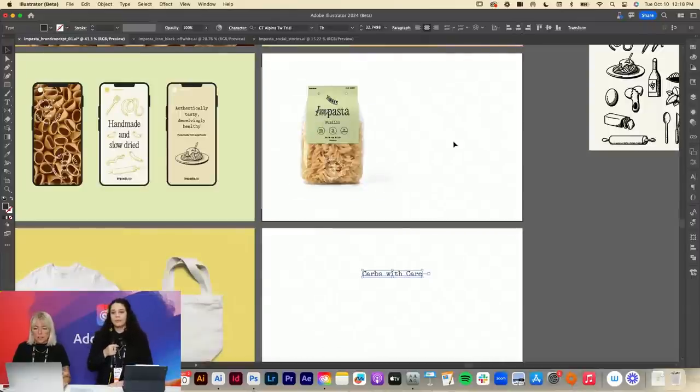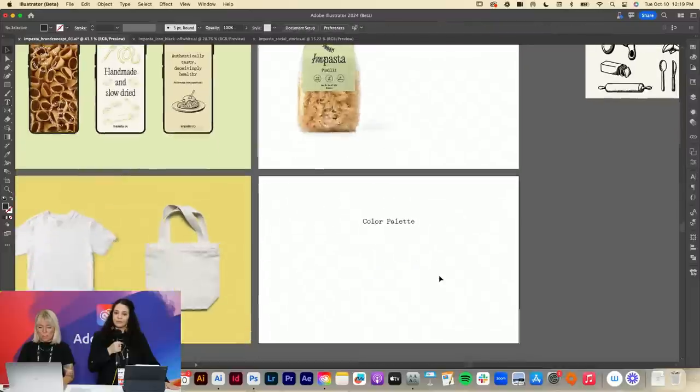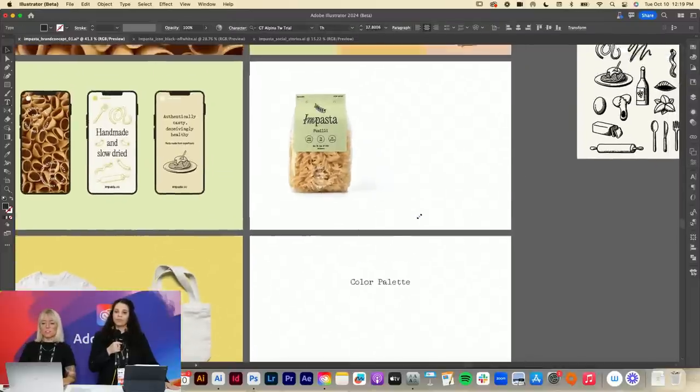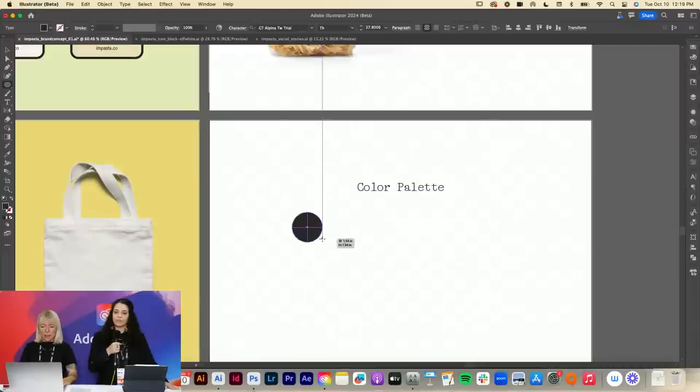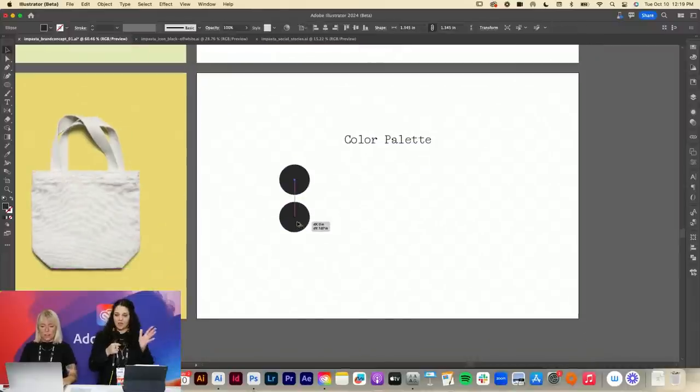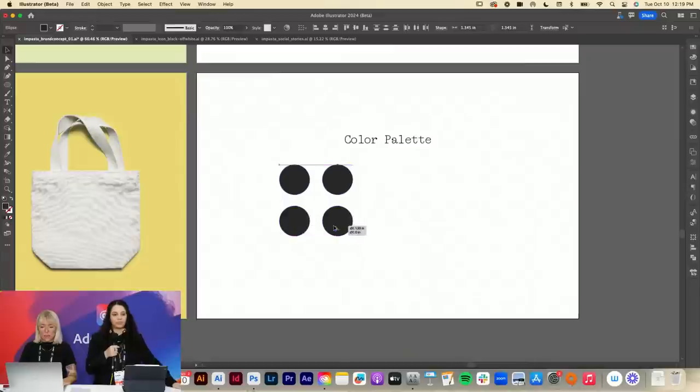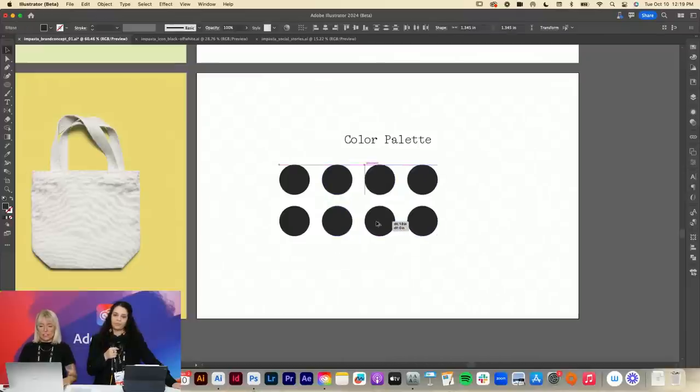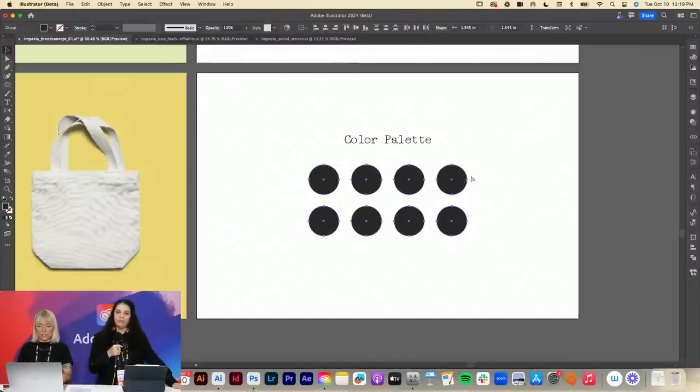So generally, what I like to do with these brand boards that I'll send to a client as the first time that they get to see the brand identity, I'll usually include a page pretty similar to this, where it just shows all the core brand colors. Just so that you can see it in action, but you can also see it by itself just to have an extra layer of context.